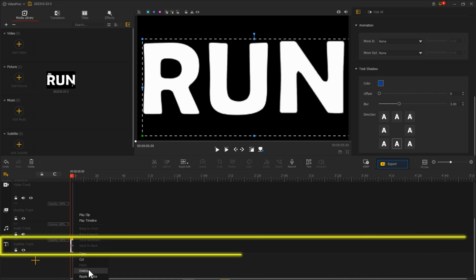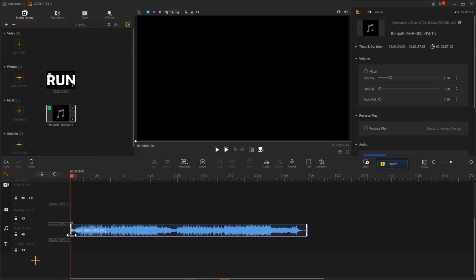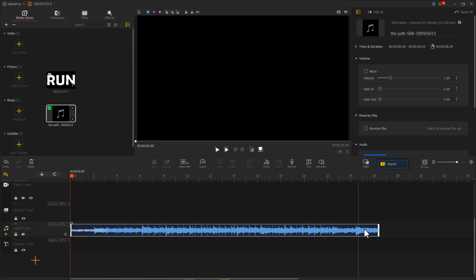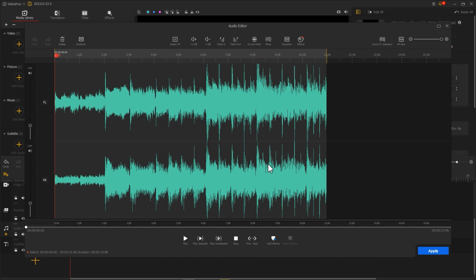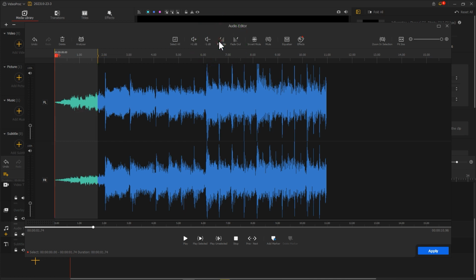Delete the text layer in the timeline, and then import a piece of music. Use split and ripple edit to trim the music to the proper length. Then, click here to enter the audio editor. First, select a small portion at the beginning and add a fading effect.